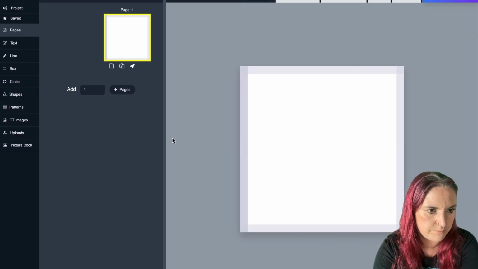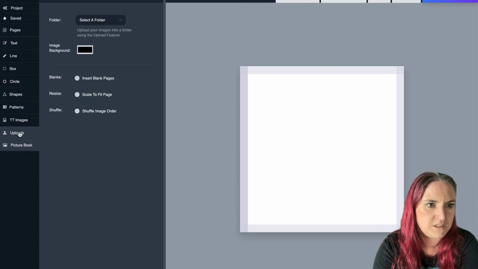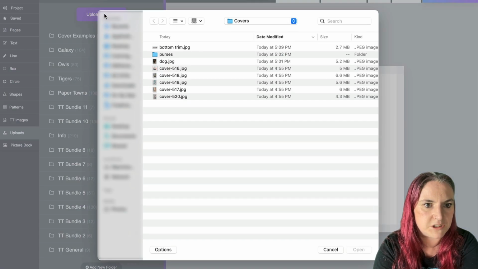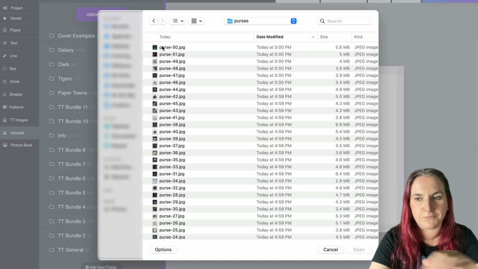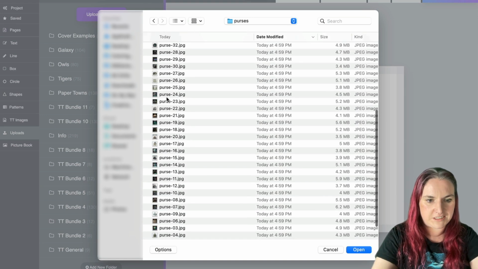And here's my brand new book. So what I'm going to do is use picture book. So first of all, I'm going to upload some images. So I made some cool pictures of purses.